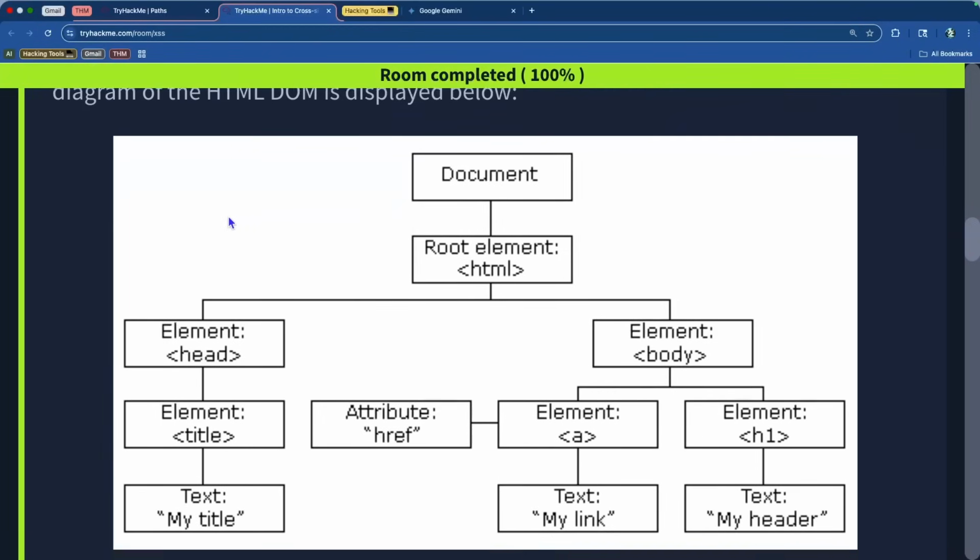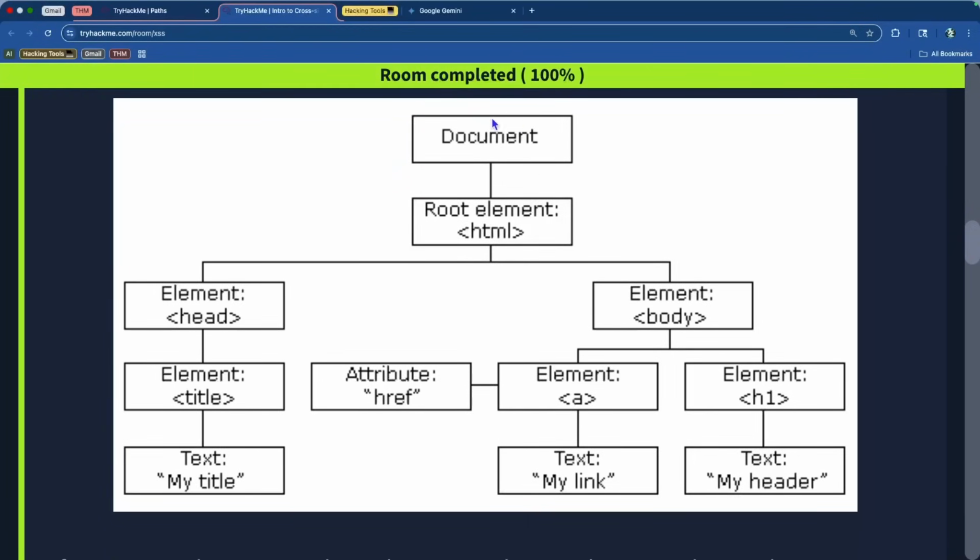And this is a diagram of what this looks like. The root element of the document is the HTML element, and inside of it you have the header, the title, and then the text that connects to it. All of this is underneath the header. Inside of the header, there's a title. Inside of the title, there's the text, my title, or whatever the title would end up being.